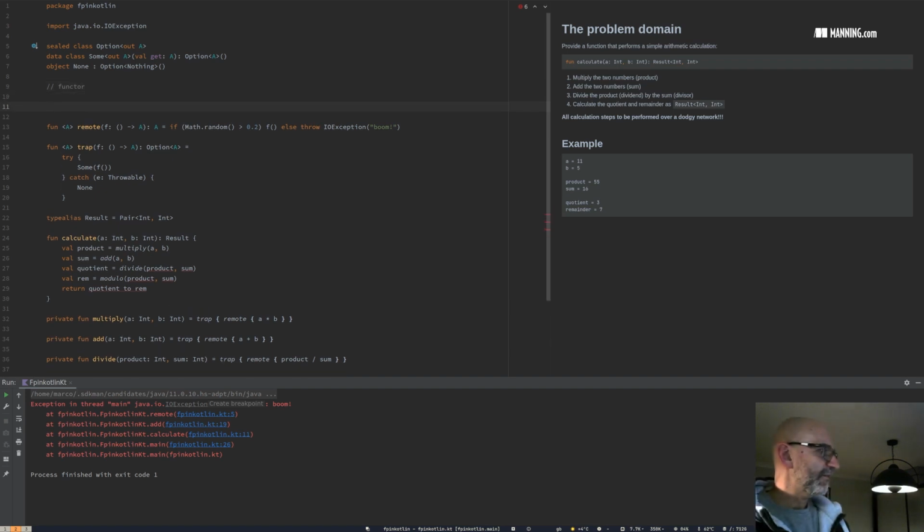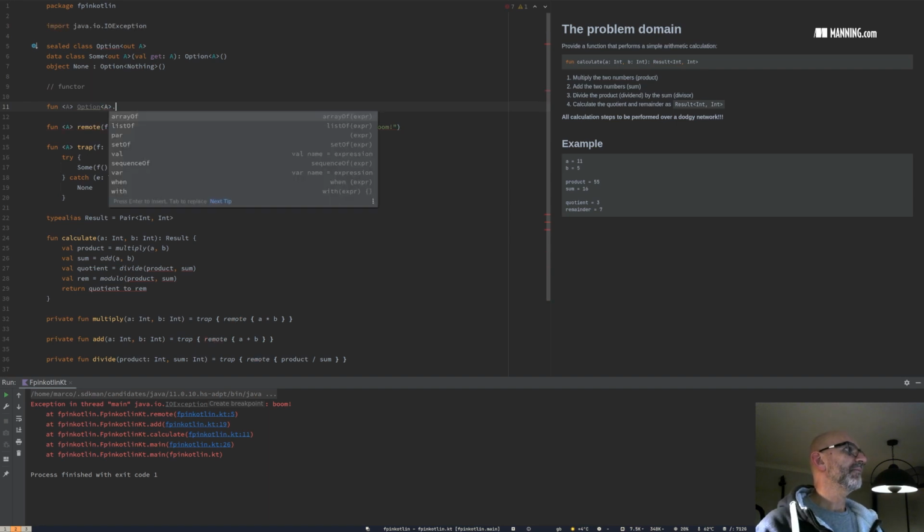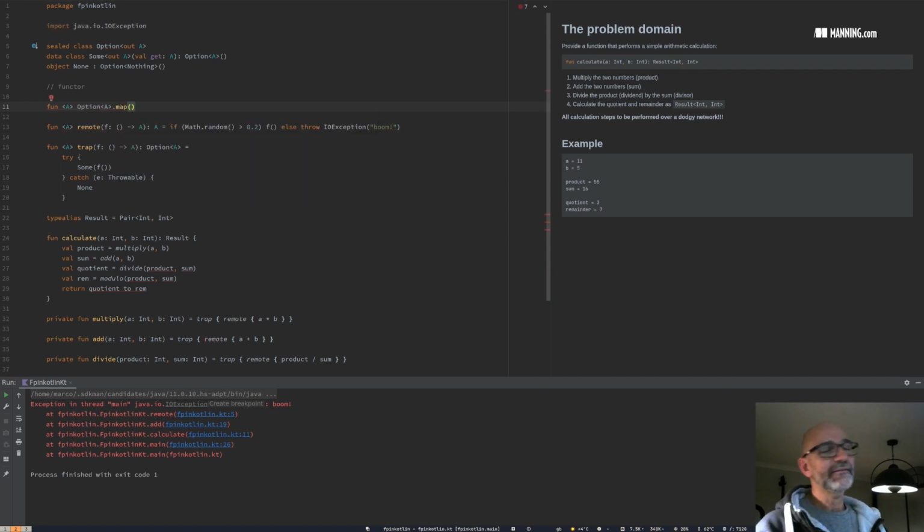So let's write a little extension function on the option, right? So we say fun A option, and we give it a map function, once again higher order function, that takes an A and transforms it into a B, right? So here we have a second type parameter called B, and this whole thing will return an option of B.